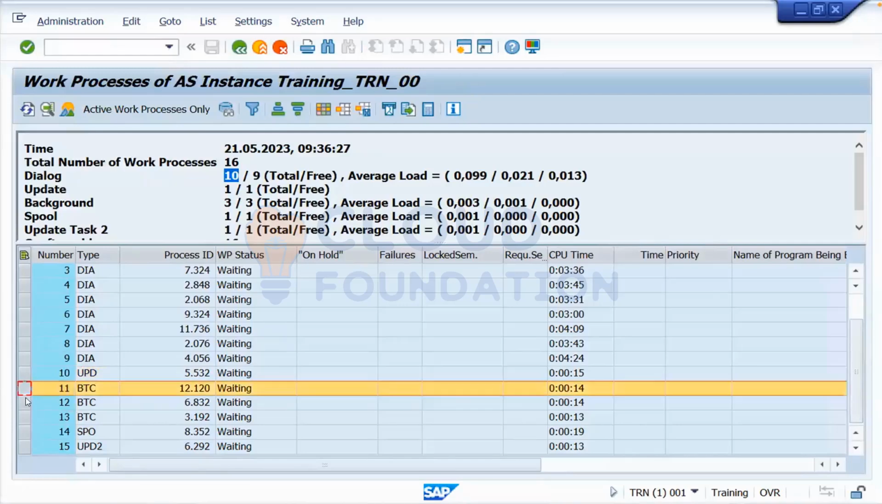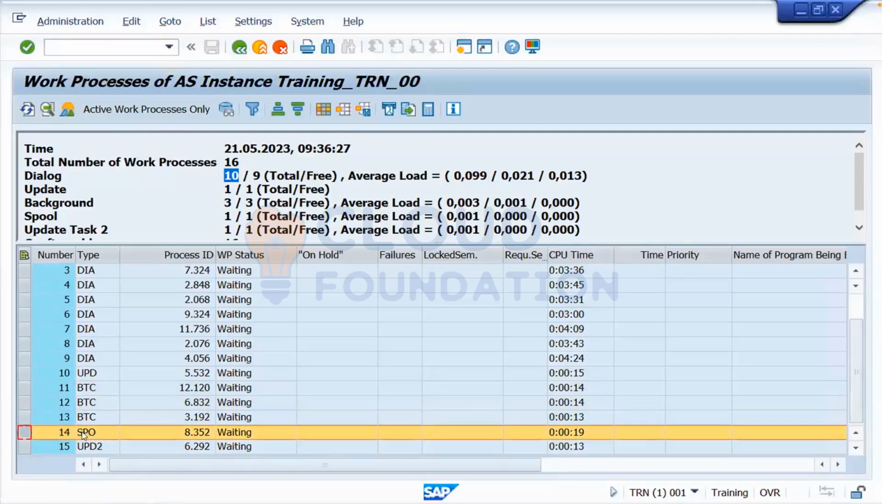And the background process: suppose a long running job has to run, or we want to schedule something, like a backup in the evening, we can schedule it in the background. We can schedule it to run at 9 p.m., or any activity or report that we want to schedule in the background. And if we want to take a printout, we can do it using the spool work process. So these are the different types of work processes available.